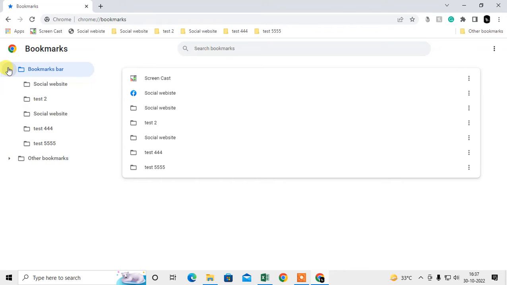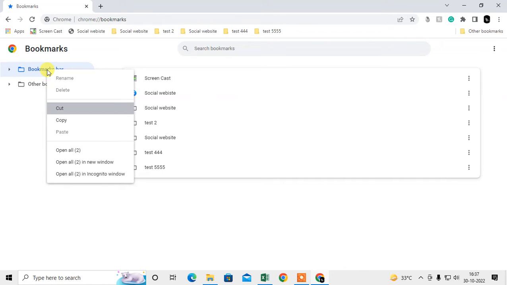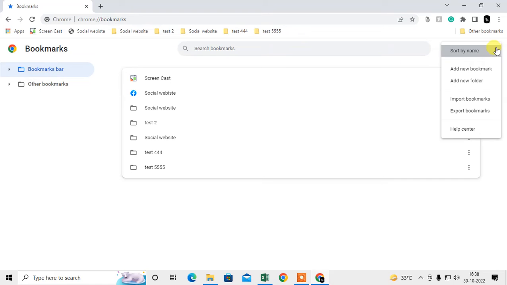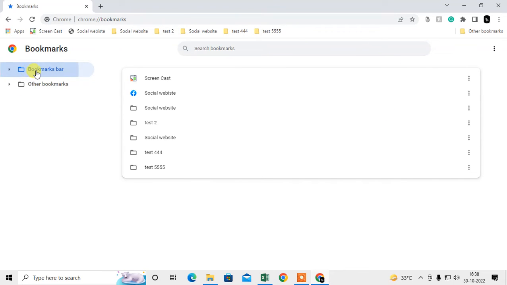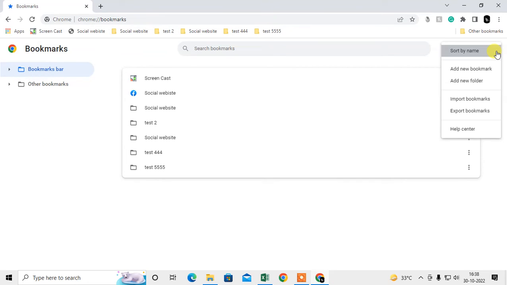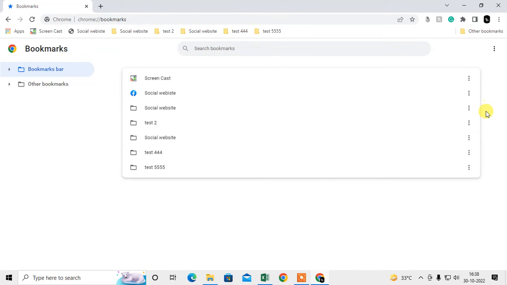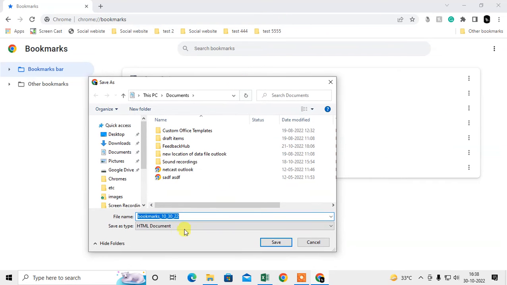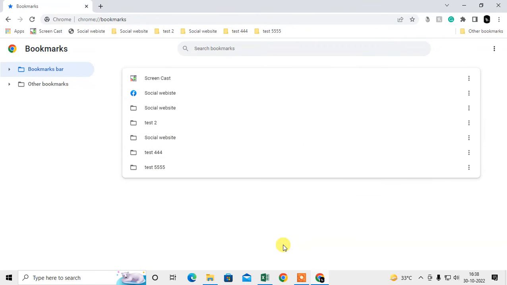If you have a folder, then just check, and what you need to do, just select the folder which you want to import, export, you want to backup. Just select the folder, click on this three dot option and go to export bookmark, and here you can export bookmark under your PC in the HTML documents and save it.